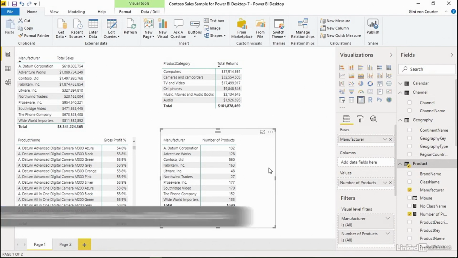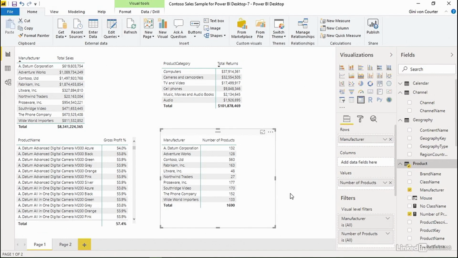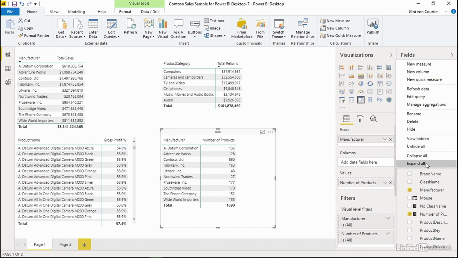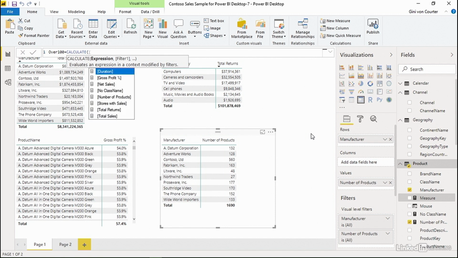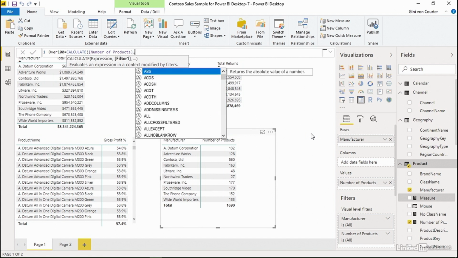Here's our manufacturer and our number of products. And I want to create a new measure using Calculate. So let's right-click, choose New Measure. The name of this measure is going to be over 100, and we'll use Calculate. The expression that we want to use is the number of products, which is a measure that we already created. So calculate the number of products, but we're going to put a filter in place.